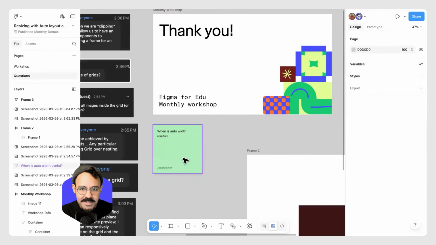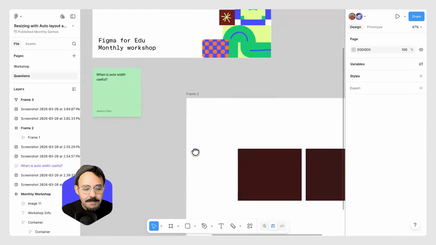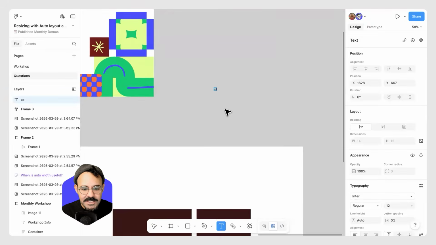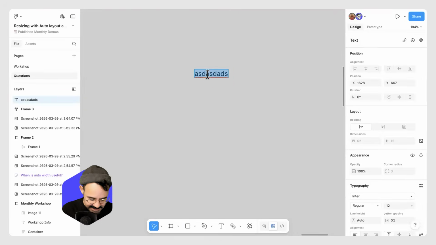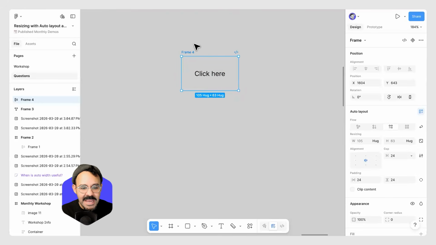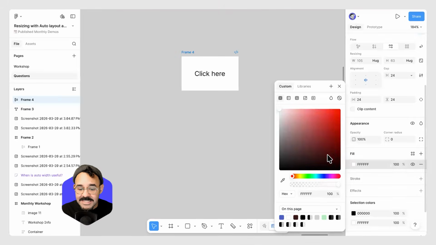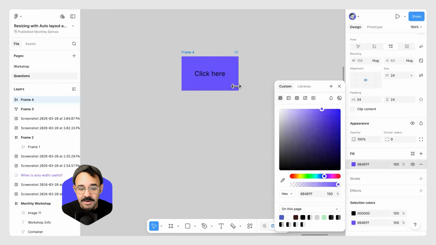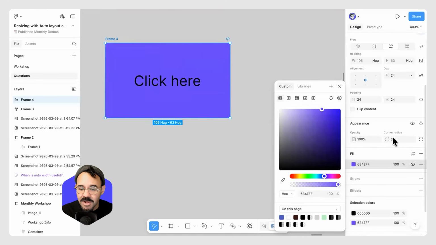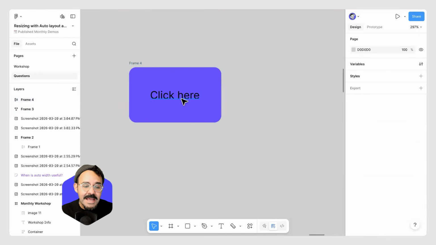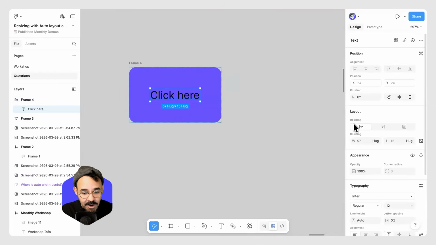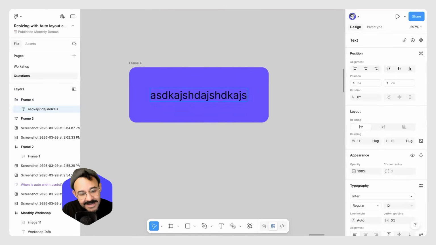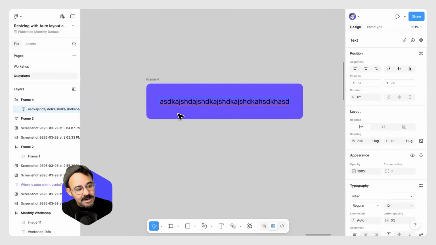Auto width is useful when you're making a button. Like if I was to just have some text and I just say, click here, right? And I press Shift A, that puts it inside of an auto layout frame. And then let's set that fill to a color. There you go. That's a super accessible color. And I round out those corners. Now this text field is set to auto width, right? And that means that as my button text grows, the container grows.